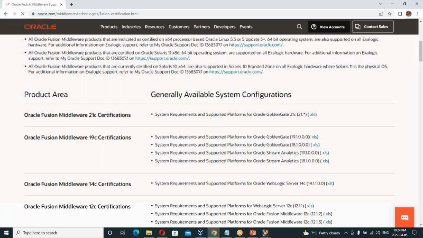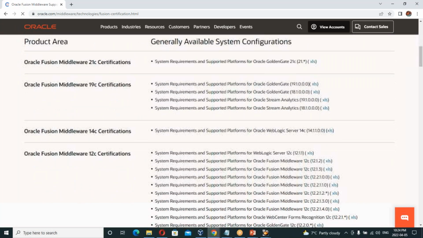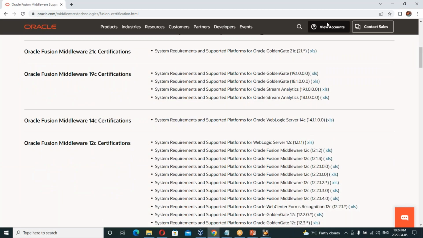So here, when you go into this, you can find certification matrices for 21c and 19c. So 21c is also out. We are going to do this training on 19c. So you can search for Goldengate 19c certification.